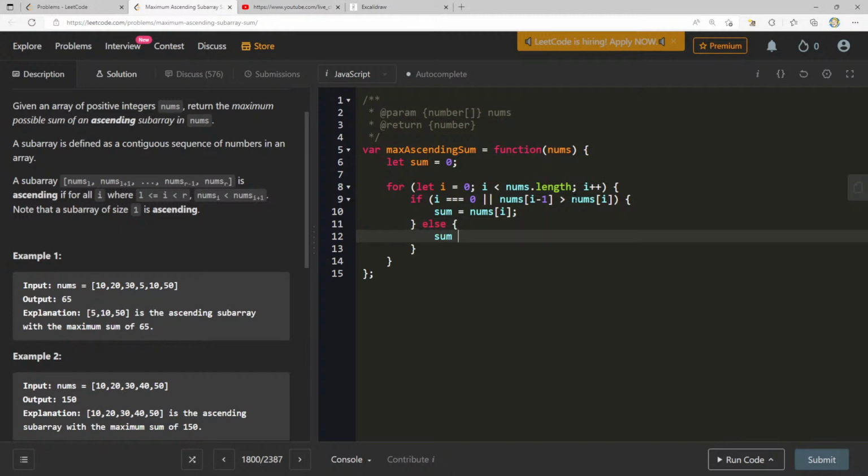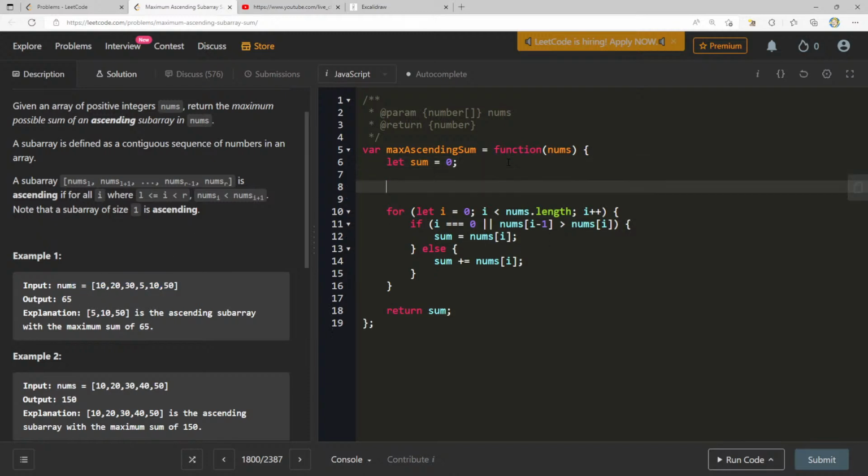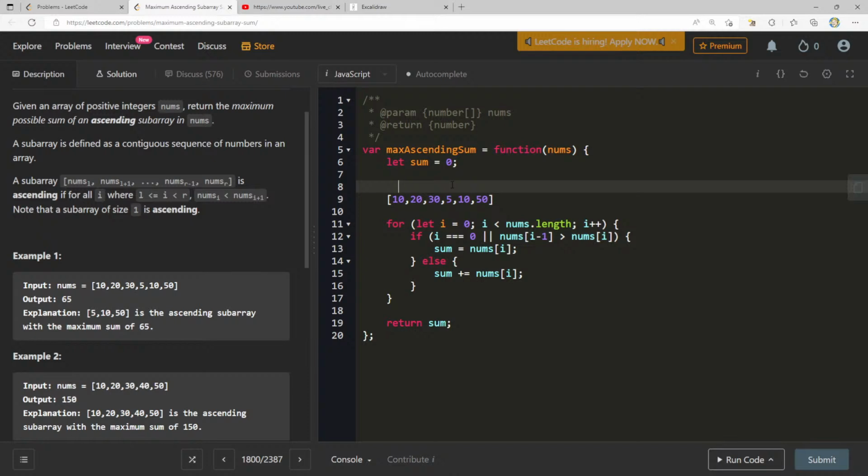Else, sum plus equals nums of i, return sum. This is sort of what I'm thinking so far at a high level, but I do want to try it for all these different ones. So we're at i right here, right? If i is equal to 0, already that's the case, so sum is just equal to 10.